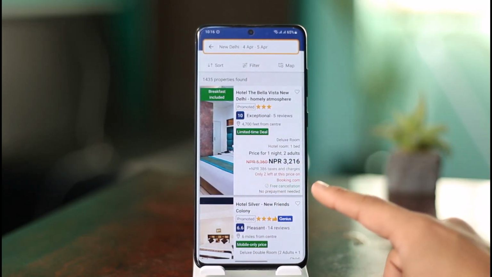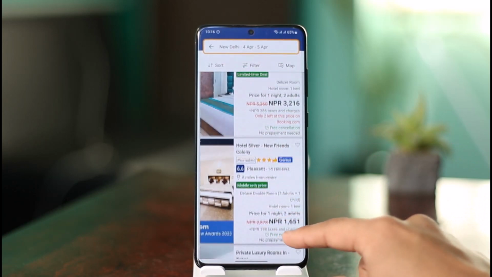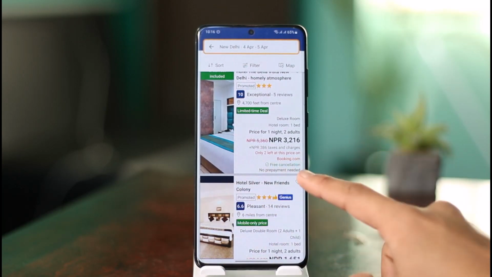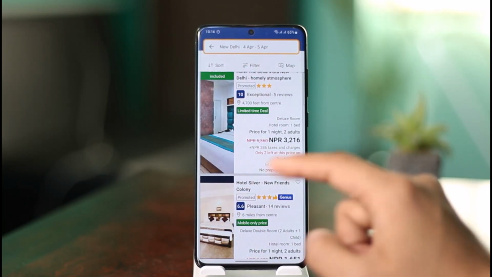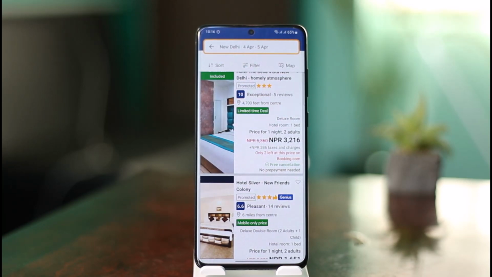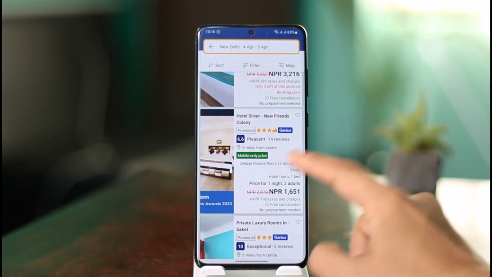And if the property mentions no prepayment needed, because it depends upon the property, right? If the property has prepayment needed, then you have to pay in advance. But if it says no prepayment needed, as you'll see at the bottom, which means that you can book now and then you can pay later when you visit the hotel. That's how it works. So you have to select the one that says no prepayment needed, which could be this or this or whatever else you prefer.